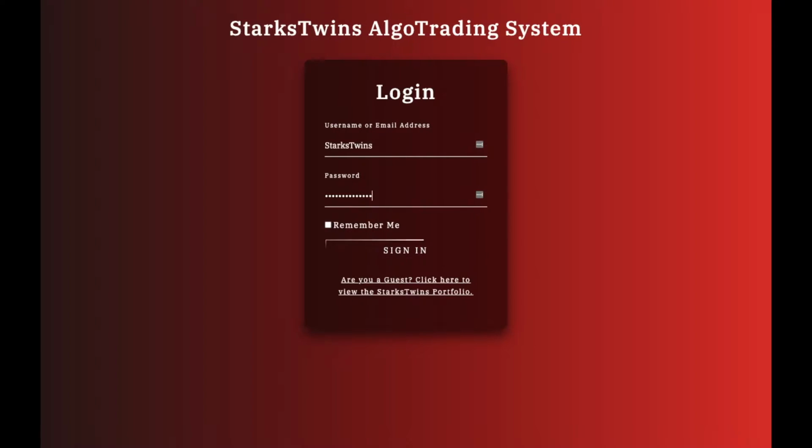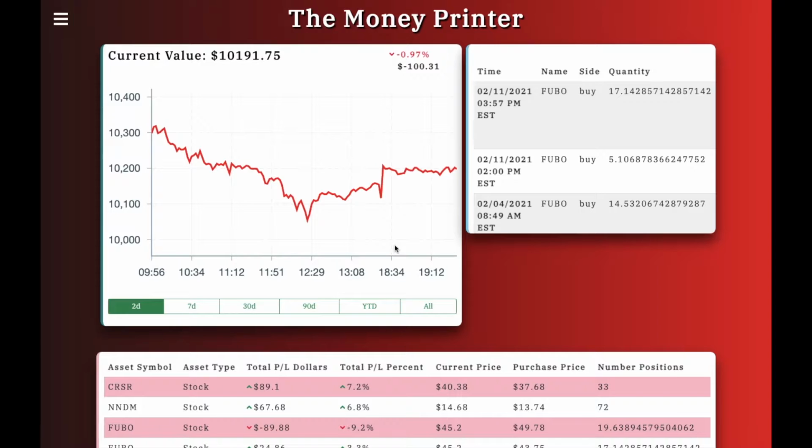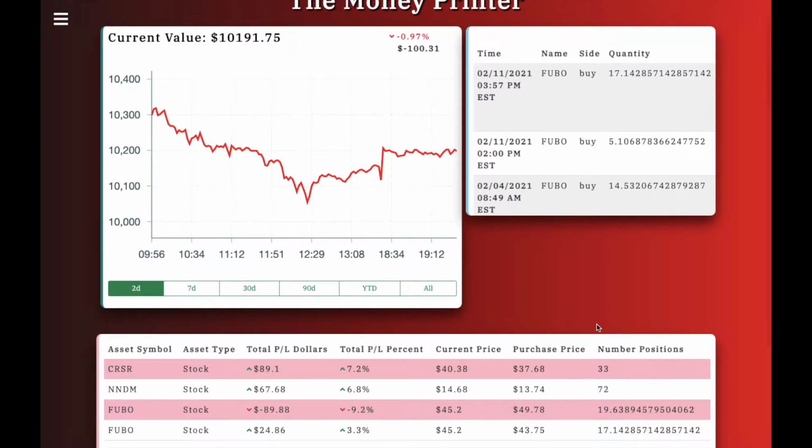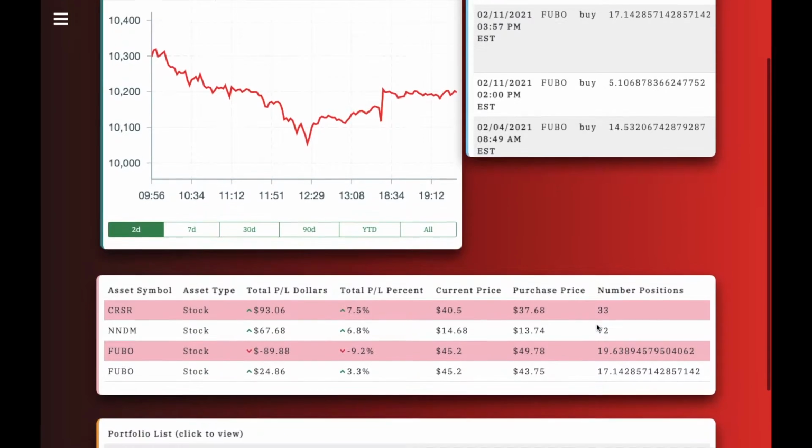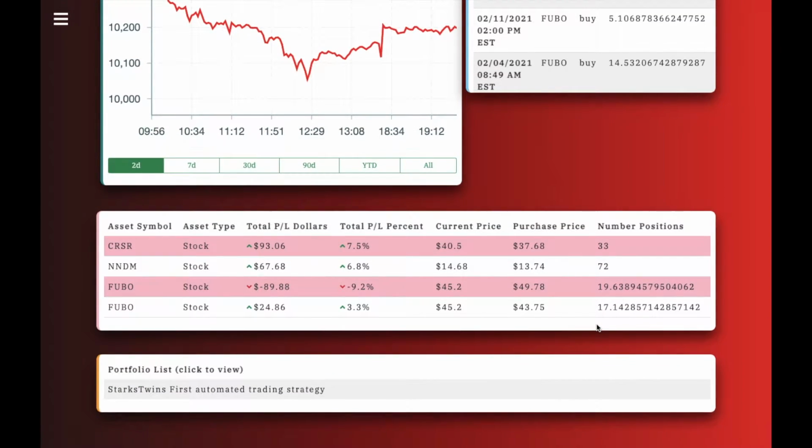Justin here, and we're back with the Starks Twins algo trading system, otherwise known as the money printer. The money printer has everything that you would need on the front end for the dashboard, but Austin and I are going to go in great detail on what exactly each of this stuff is. If you have any questions at all, please just comment it down in the comment section below.